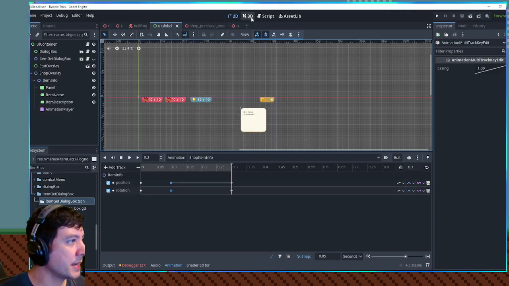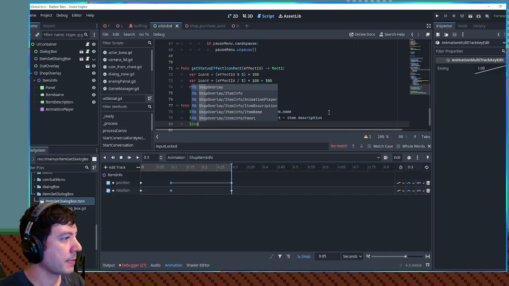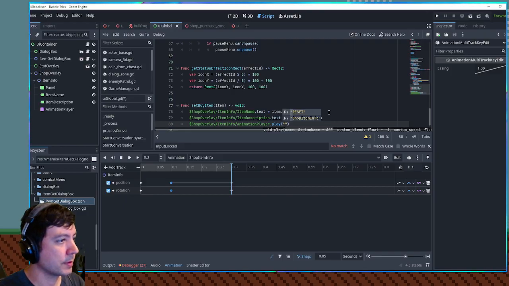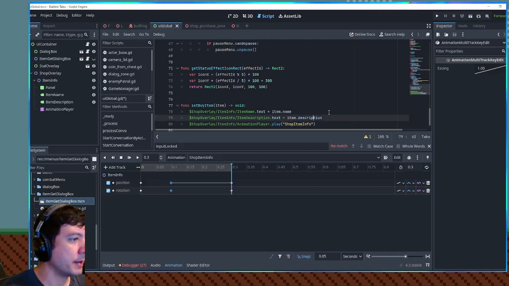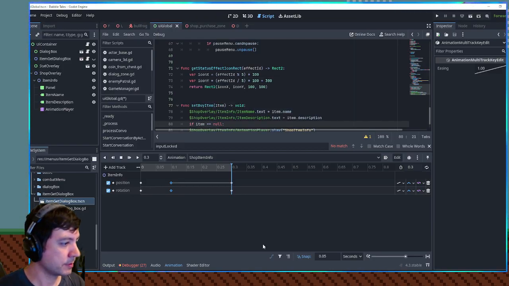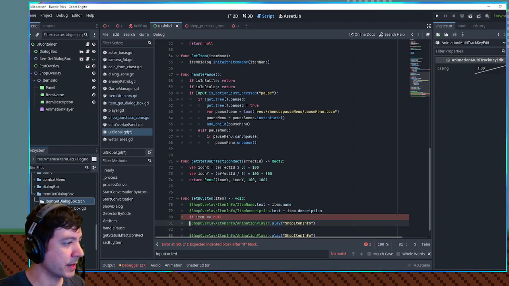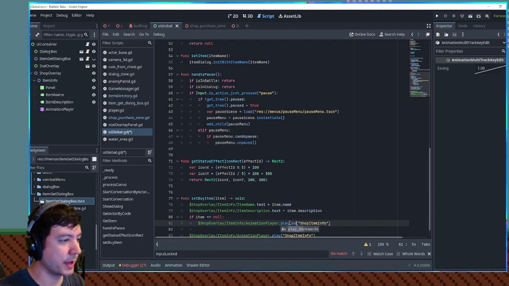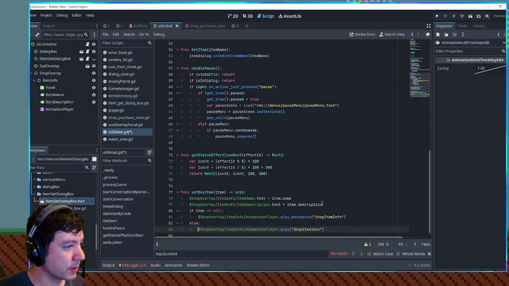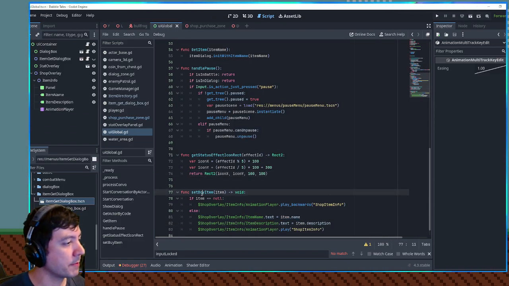So when we set an item, shop item info. If item is null, then that's us getting rid of it. So we're going to do play backwards to retract it. Else, set these. All right, I think that should be it.